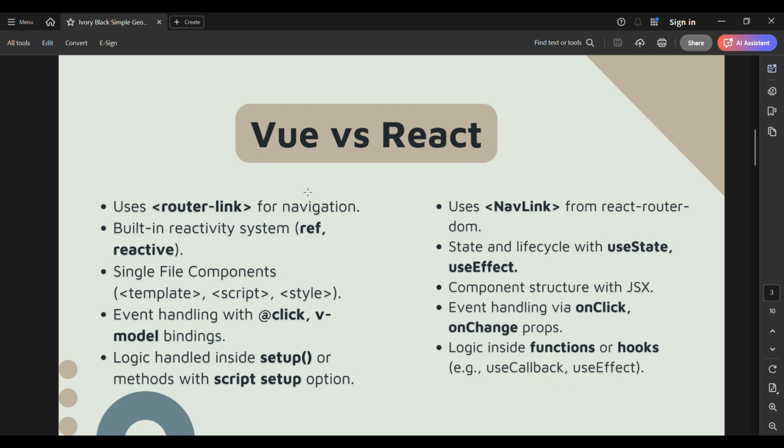Now, let us explore some of the differences between Vue and React. For navigation, Vue uses router link to navigate between the pages of a Vue application, while React uses the NavLink tag using the React Router DOM.